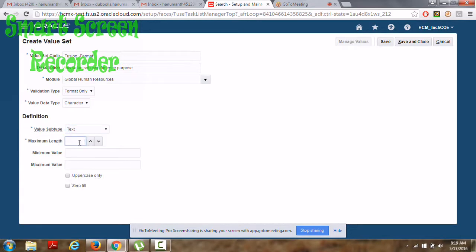What is the minimum length? What is the maximum length allowed for this character? I am giving 100 characters. If you want uppercase, you can select uppercase only. These are optional. If the minimum value is 5 and the user enters only 2 characters, this will give an error, because the minimum is 5. If you want it required, you can give it. I am giving 5, maximum 100.